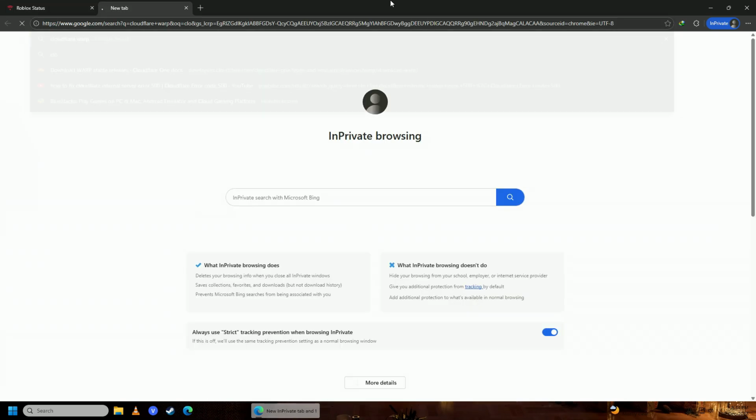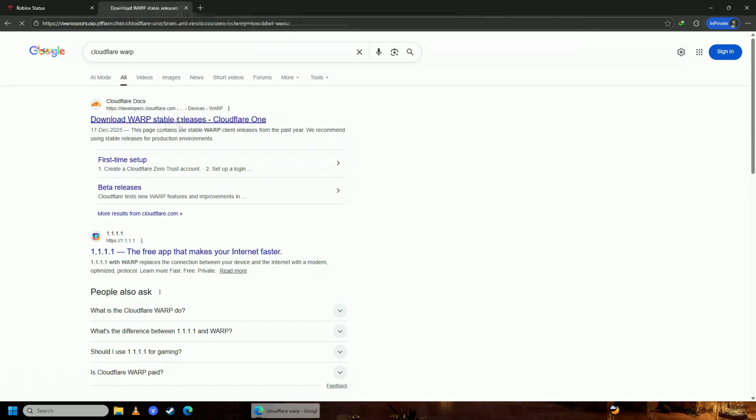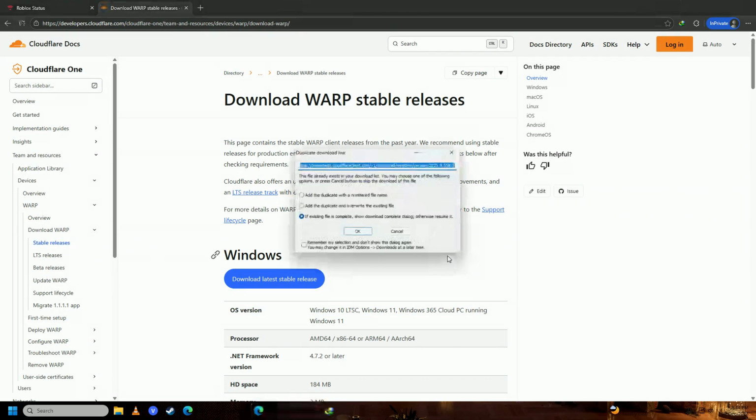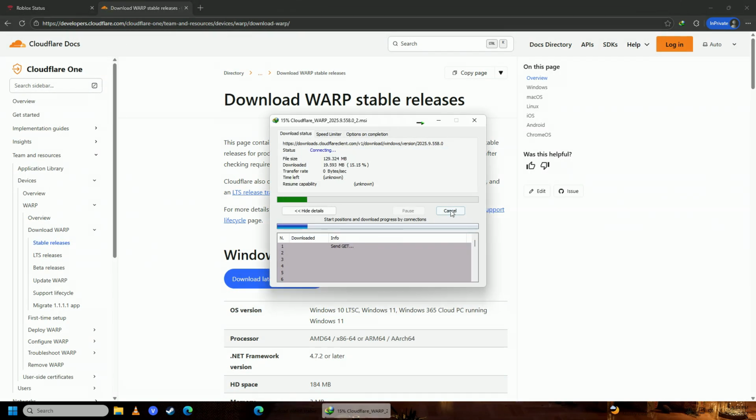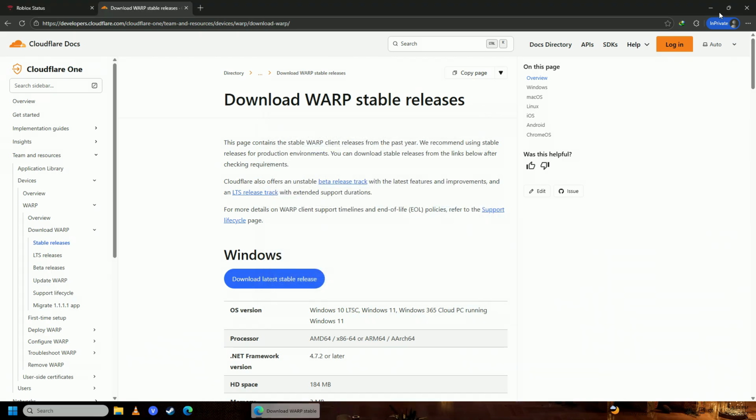You're going to search for Cloudflare Warp. You're going to go ahead and download this software. And once you're done downloading, then you're going to install it. And after it's installed, you're going to open it up.